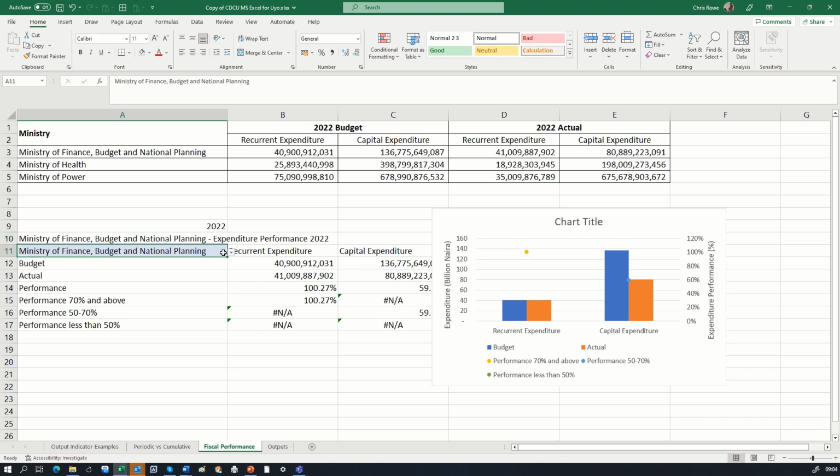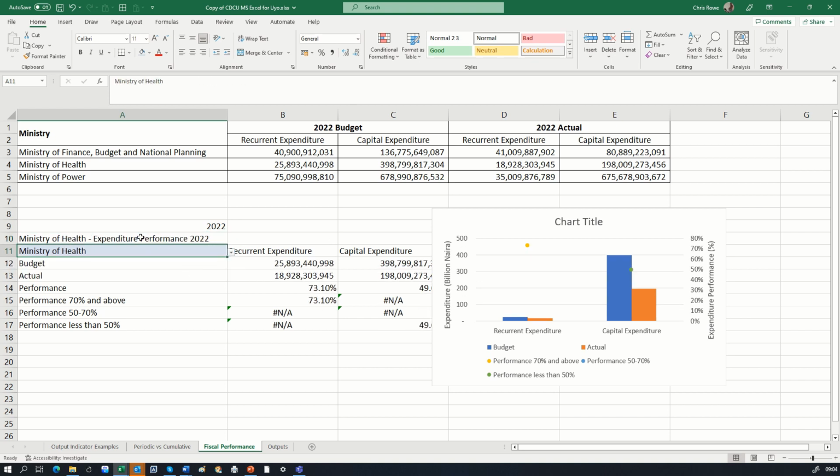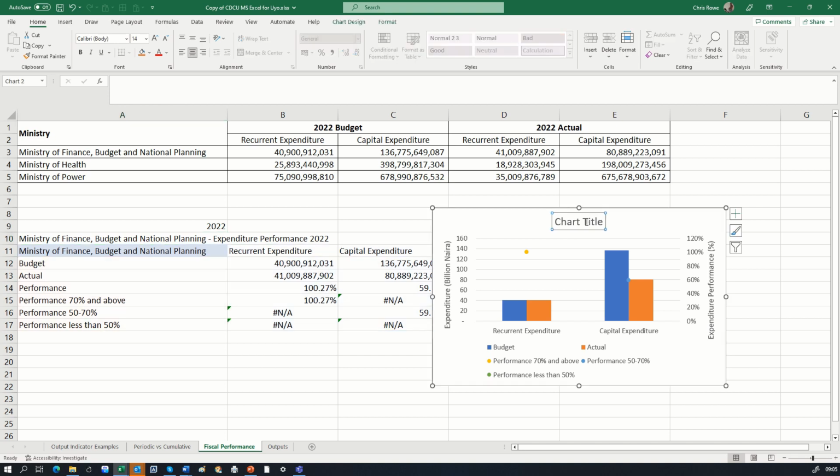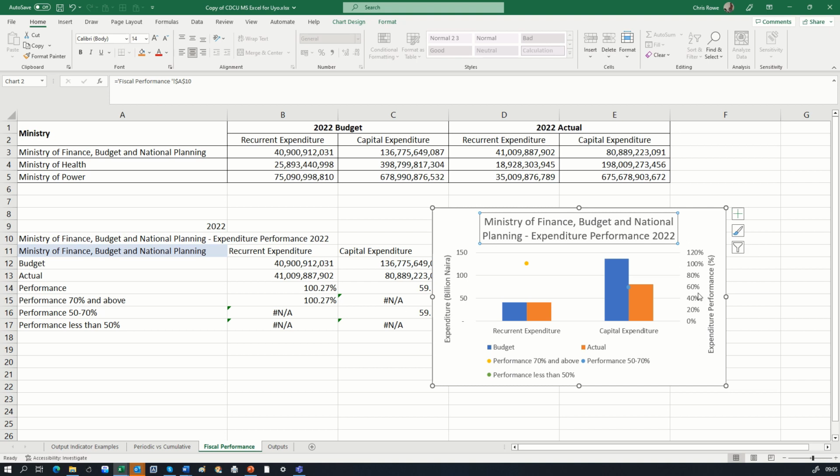If we change our ministry, this changes. If we change our year, this changes. So let's go back to finance and 2022. And now what we do is click on our chart title, come up to our formula bar, and say equals, and we just click on this cell here. So this is now our chart title.